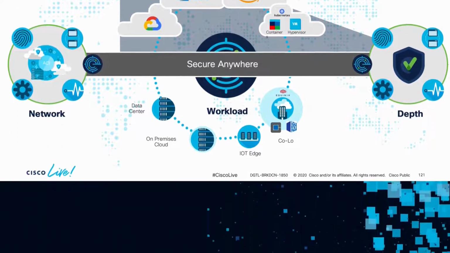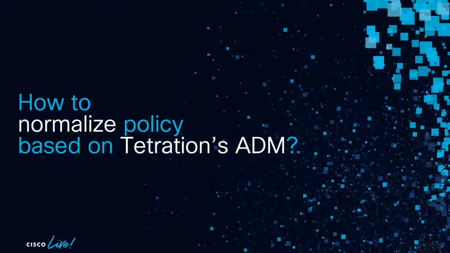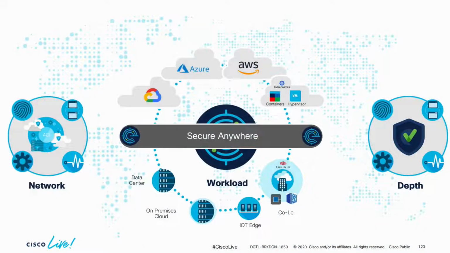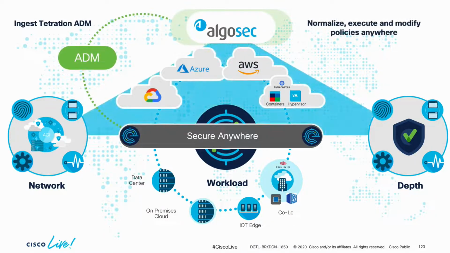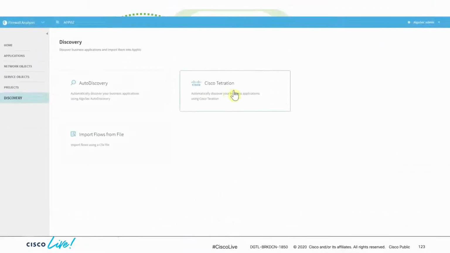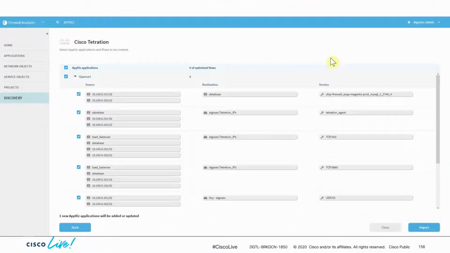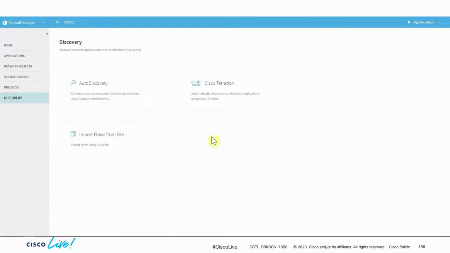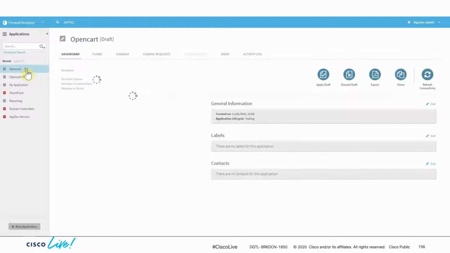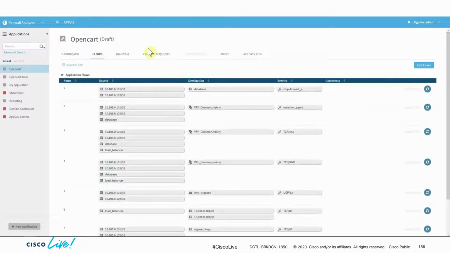However, the big question is, is there a way to normalize Tetration generated policies all across my network and devices so that I don't need to manually configure it? And this is where our partnership with AlgoSec may be useful, since it can ingest Tetration's ADM information and then enforce the same policy consistently everywhere, from an iOS device in the campus all the way to the firewall level and even third-party environments. This makes it a great tool to provide automated and consistent policies in a multi-vendor and multi-cloud environment.